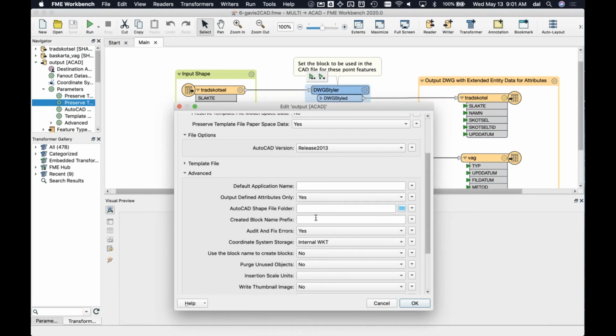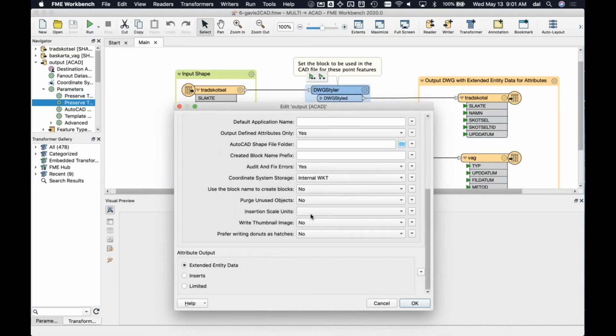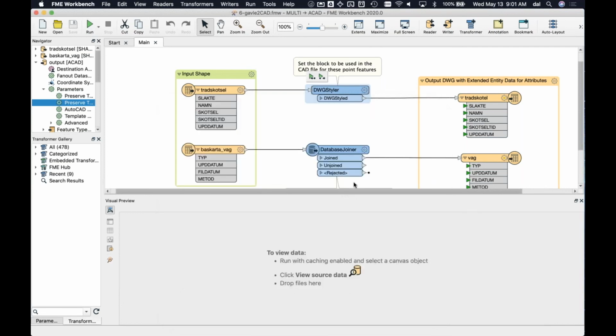And if I go into the parameters here, I can say something about what kind of attribute data we want saved. So I can say output the defined attributes only. And then down here, I say I want to output them as extended entity data, or I could do it as inserts in an old style way as well. So anyway, that's how that works.